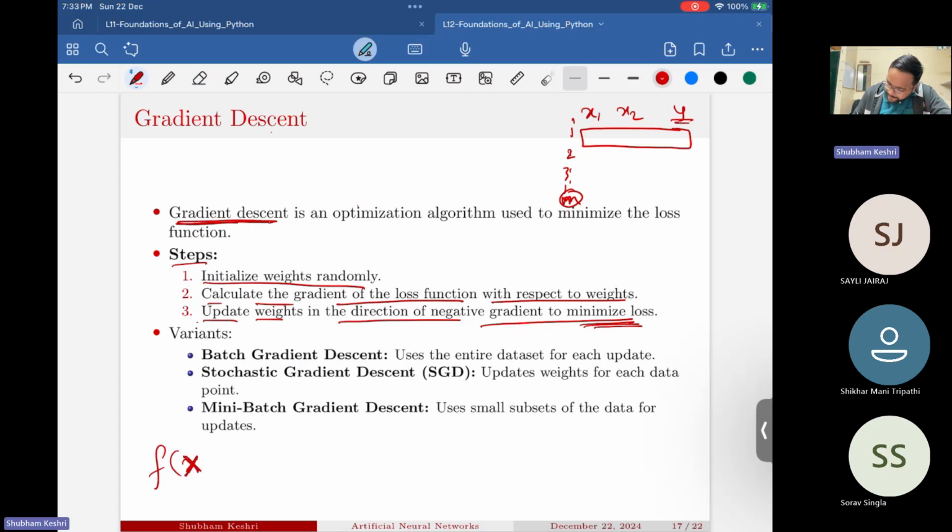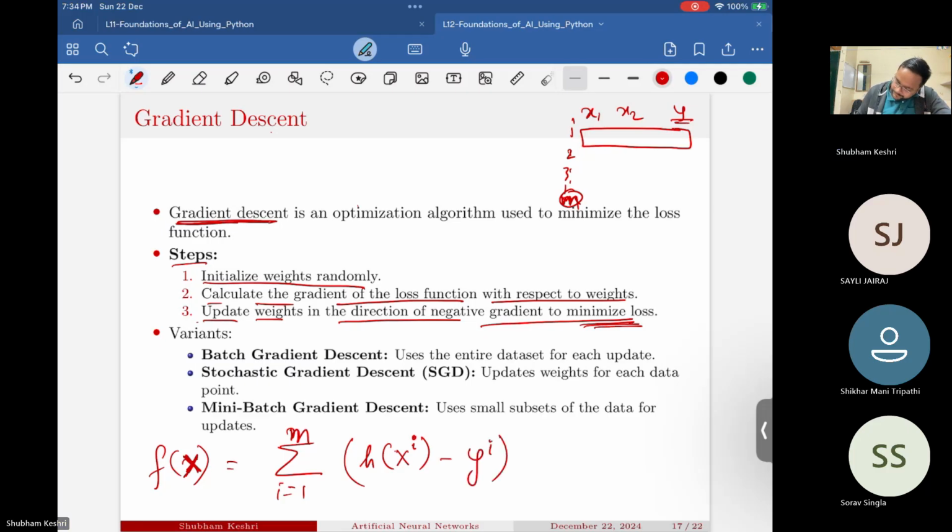I am writing capital X for the vector X. Sum over i equals 1 to m, where m is the number of values you have for training, of h of x i minus y. So this is the function you have, right? X is a vector. Is it all right? Okay. And this i represents the row you are at.